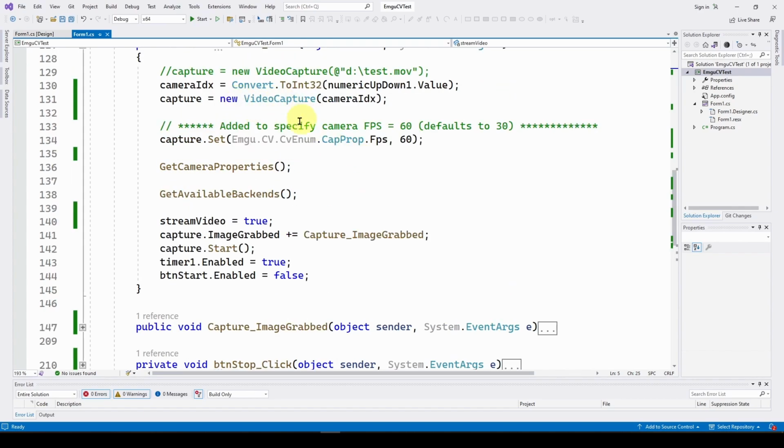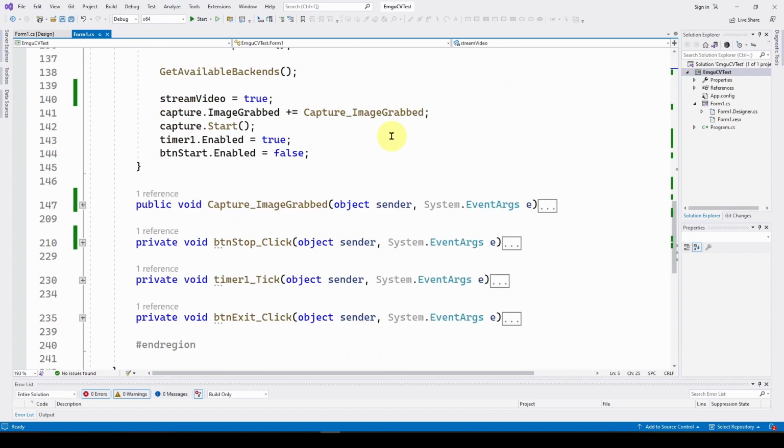So we've basically just set up our capture device, told it to go to 60 frames per second, and now we're just doing what we've done before. We're saying, okay, now our Boolean stream video is true, start streaming, and we are subscribing our capture_image grabbed event, which you see down here below, which is the event handler. We are using the VideoCapture.ImageGrabbed event that is sent out anytime this capture device grabs an image coming from the video stream. We're just subscribing to that event, so anytime it grabs an image, we can run our event handler and process it. And then we're doing capture.start to start the stream, and we're all set.